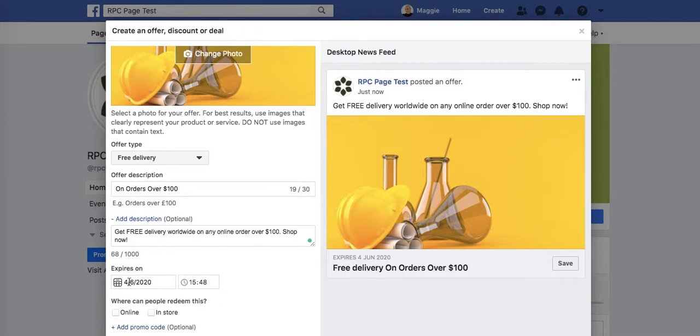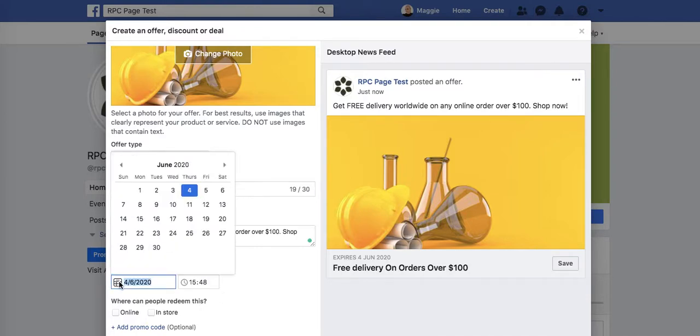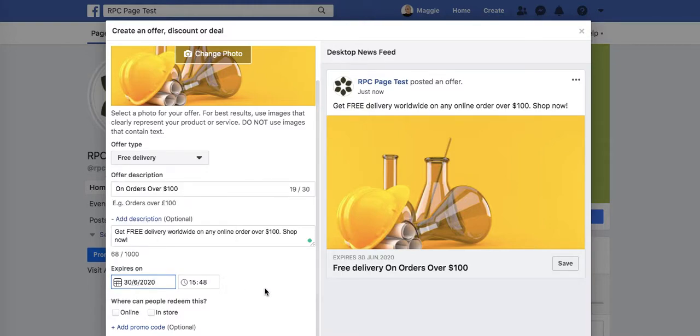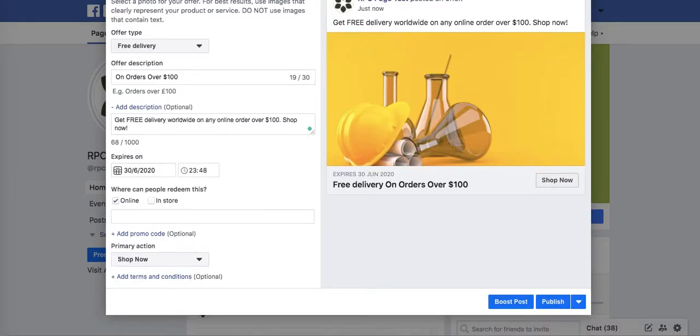We can specify when it expires. So we can do that. It expires next month, end of next month, end of June. The time, let's do 23rd, so almost midnight. Where can people redeem this? So click online. Make sure to add your URL as well, and also specify what kind of call to action you want to have on the button.